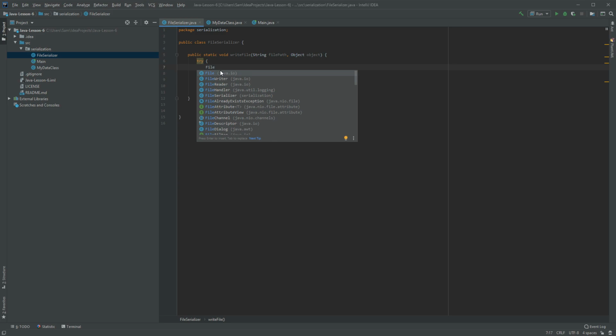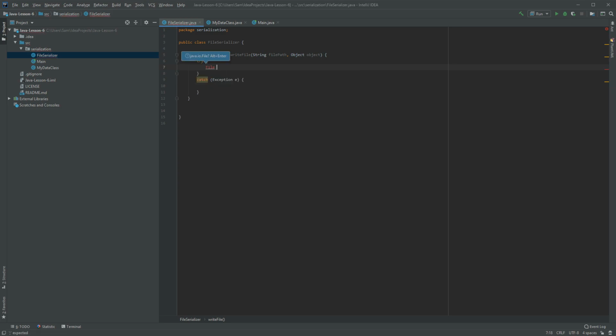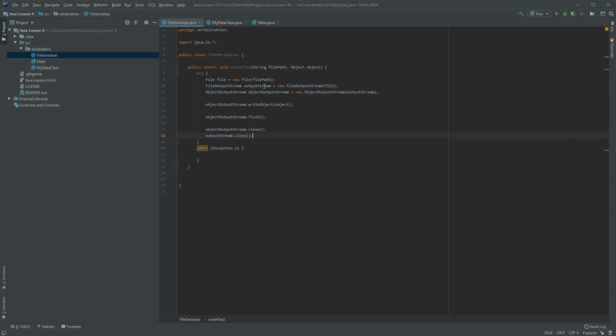So what I will do is I will go ahead and create this class and then cut to it in a second. So this is the input function, or the write file function. We start by creating the file using the file path, the input stream using the file, and the object input or output stream using the underlying stream there. We then just use write object.